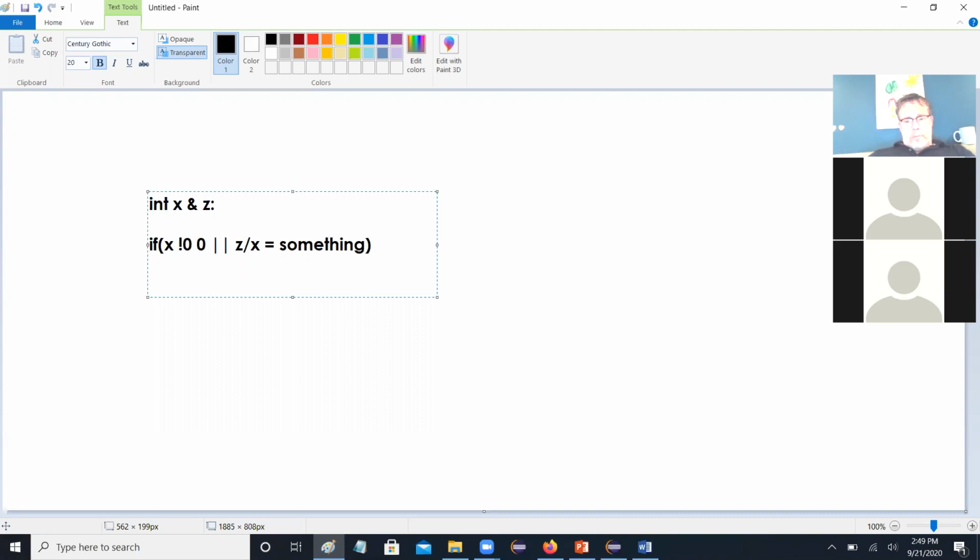So this is something I might do. I say, okay, if x is 0, then I know this math is going to be screwed up and I can't test it, right? Or if z divided by x equals a particular value. Well, if x is 0, then z divided by x is going to be kind of meaningless. It's not going to make your program crash in Java, but you'll get some weird number, typically infinity. In some cases, you might get not a number, NaN. So these are some things that you can worry about.